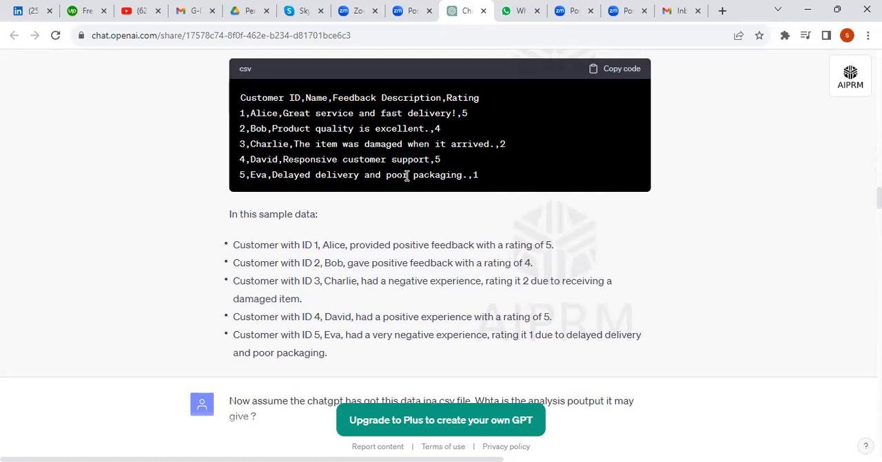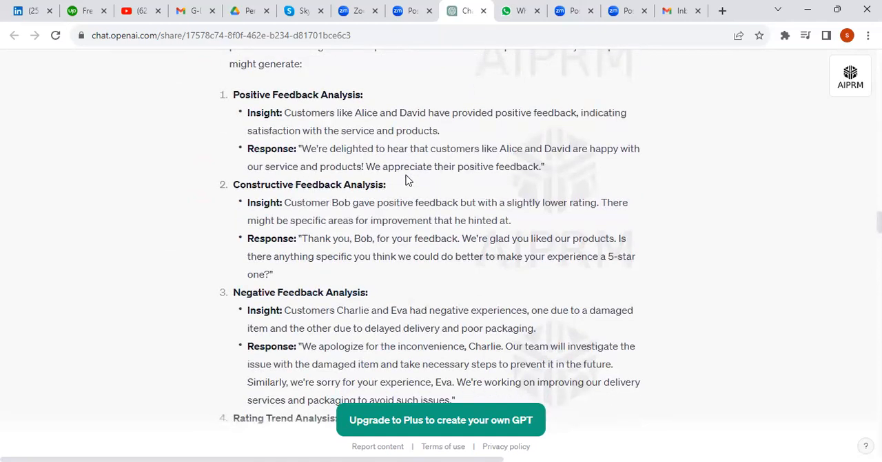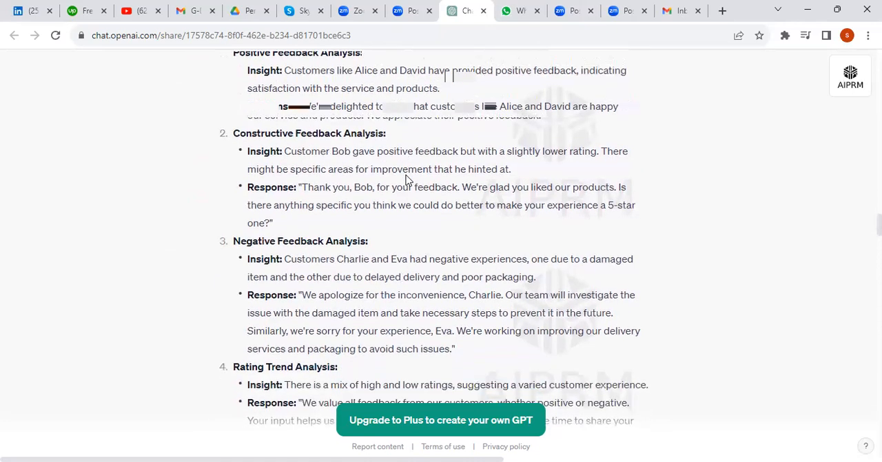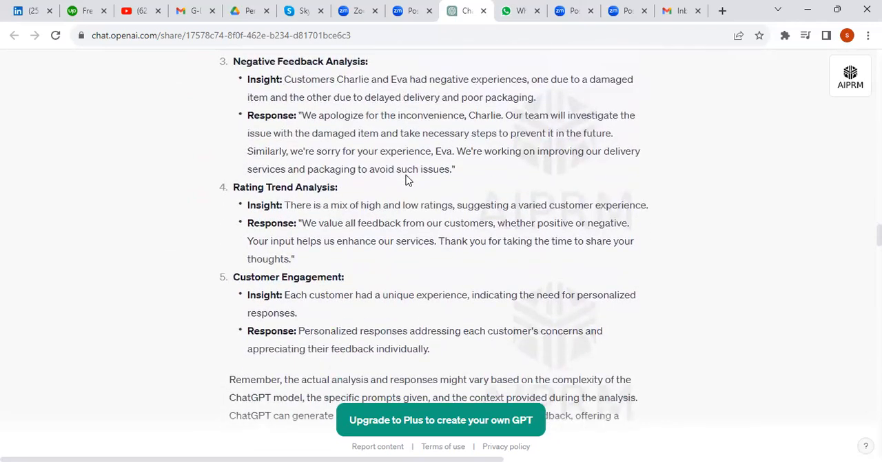For 1 to 5 rating only, like go down. In these three parameters they are analyzing it: one is positive feedback analysis, constructive feedback analysis, negative feedback analysis. That's all. Then finally, rating trend analysis. Come down, let us discuss this. What is rating trend analysis?